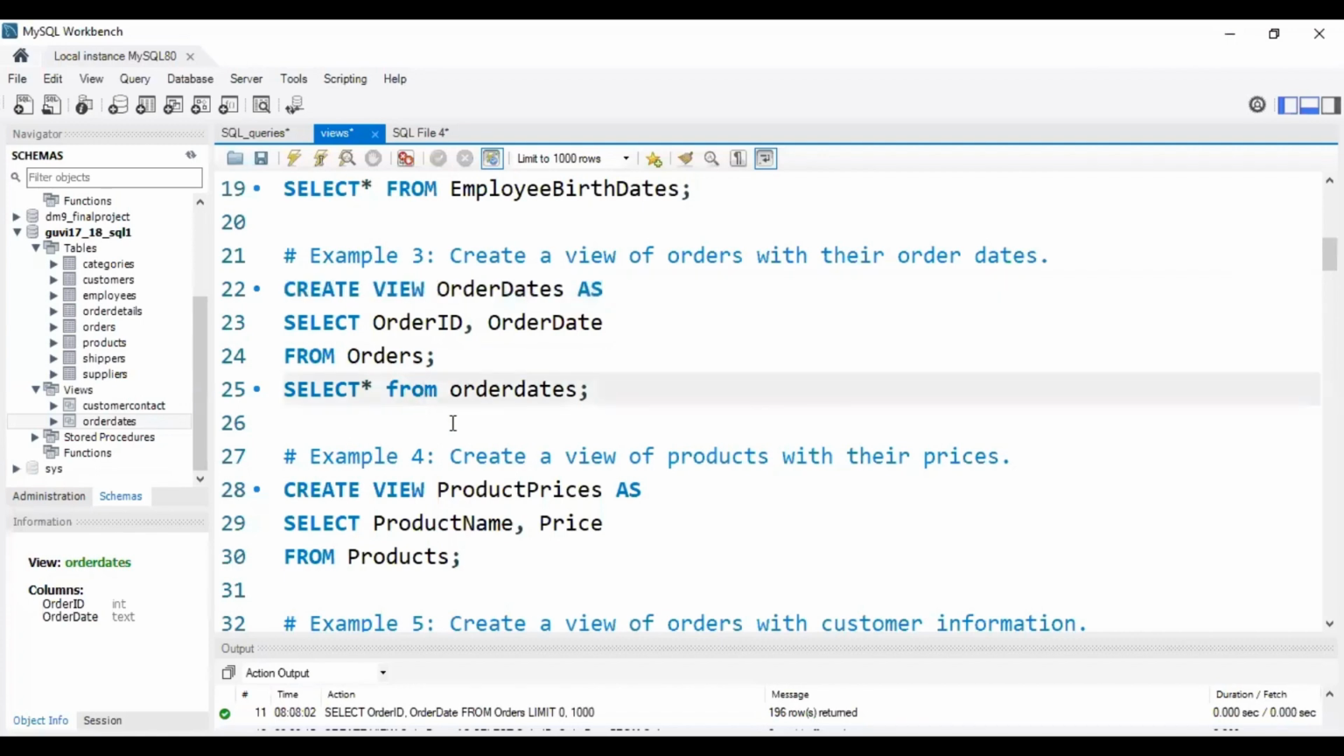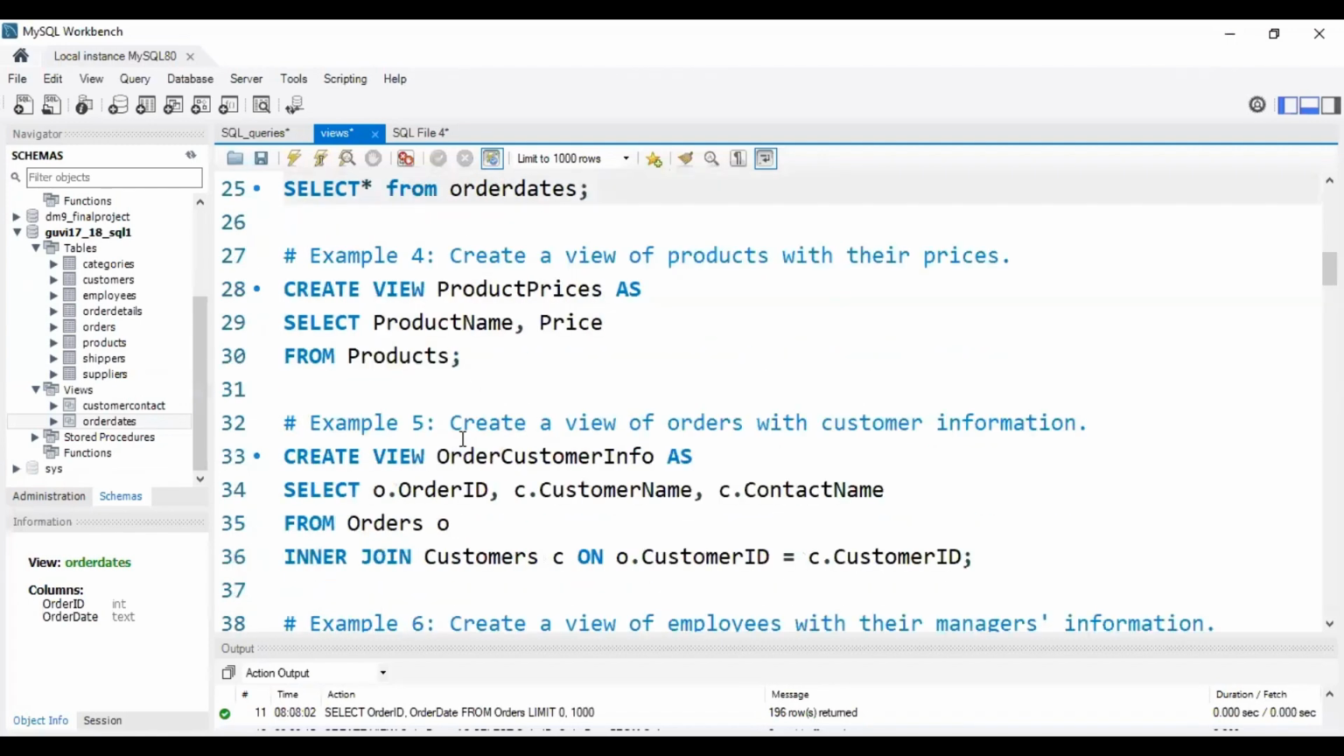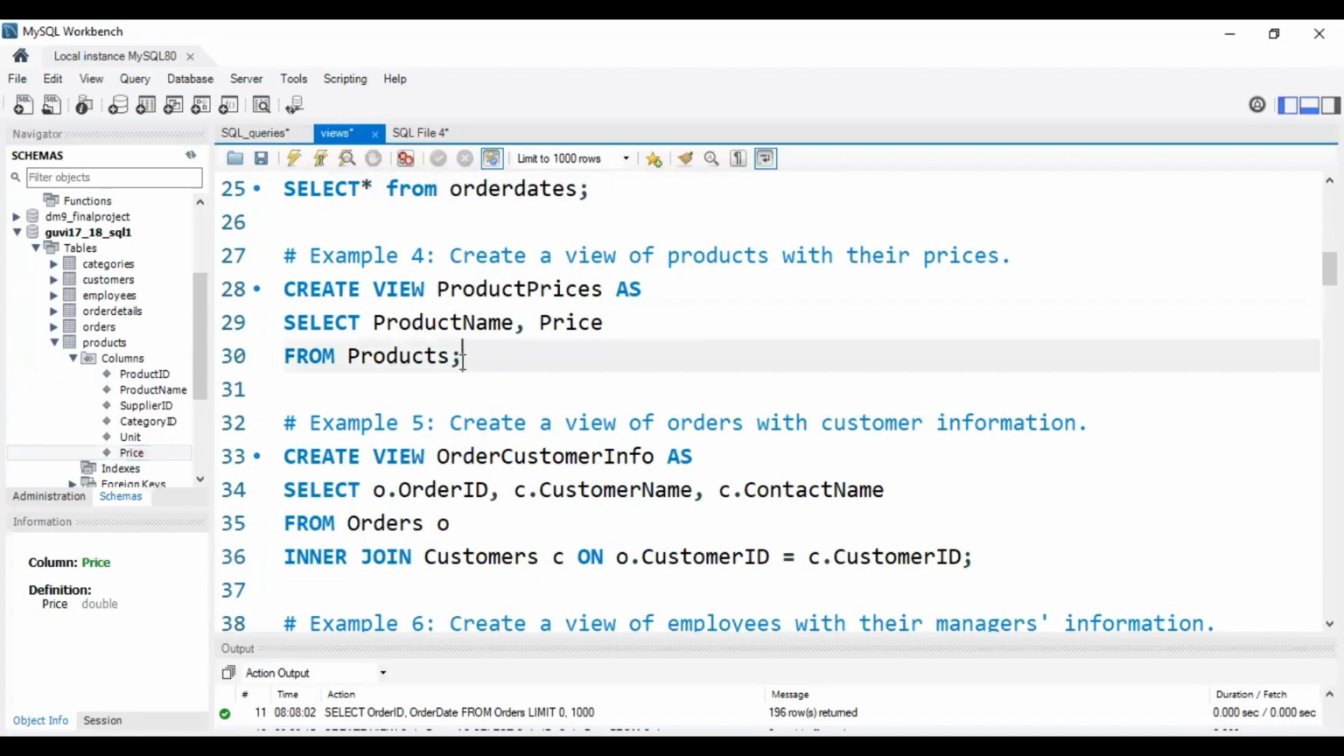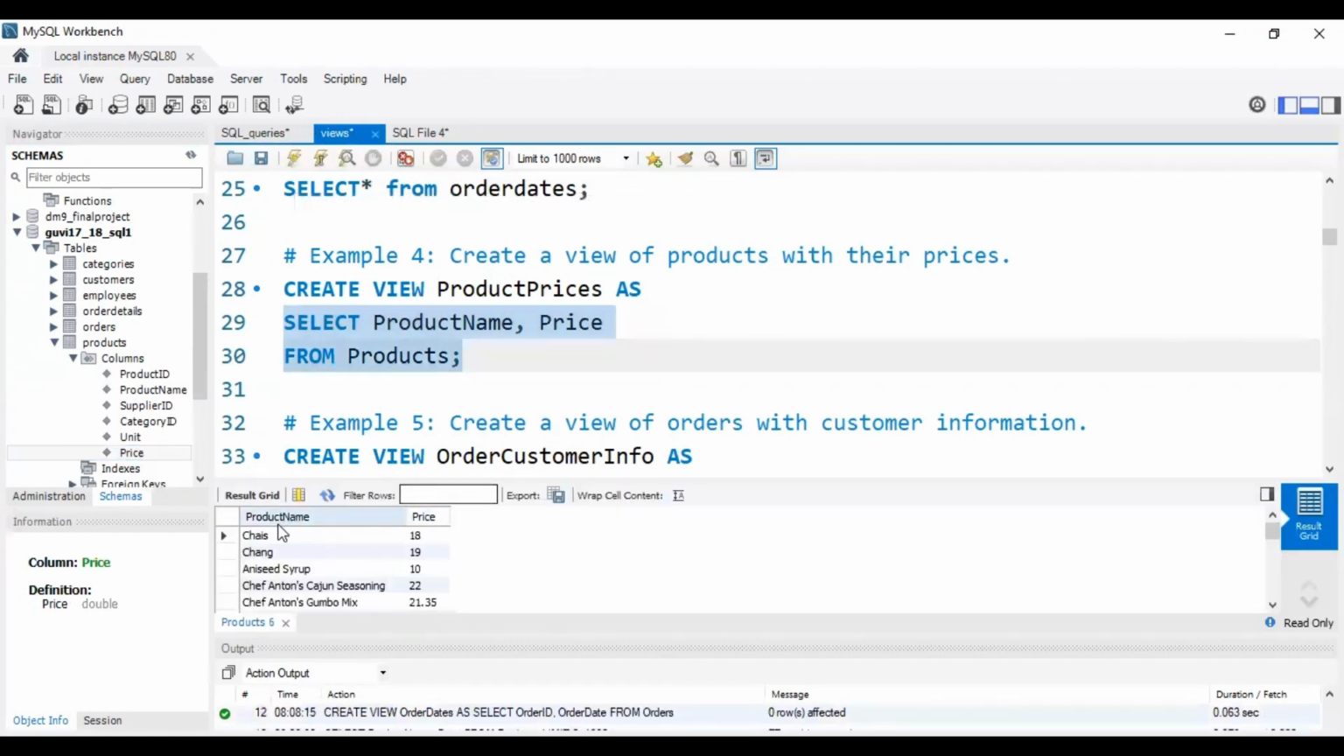See, this one is created. Let's check a few of them. Then you say create a view of products with their prices. So do we have prices in our products column? Yes, we do. So let's check the product name and the prices. So this is the product name and this is the prices.